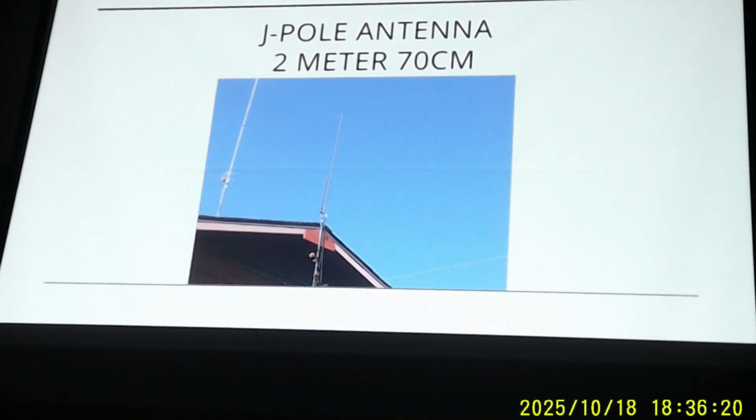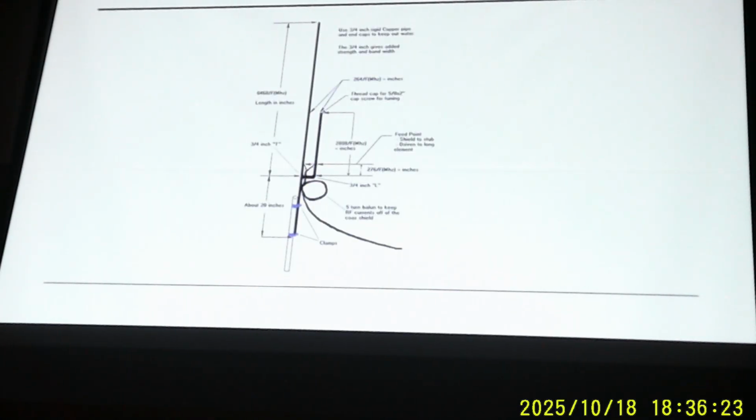A little bit better view or thought process. There it is. That gives you the basic design of a J-pole. What is it made out of? Well, this one here says 3/4 inch copper pipe. Mine's 1/2 inch copper pipe. I'm cheap.